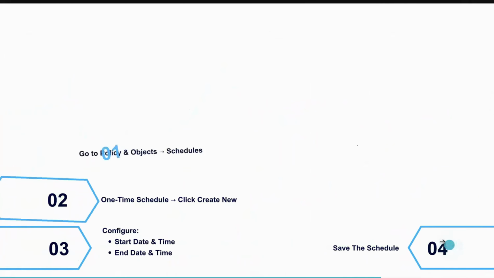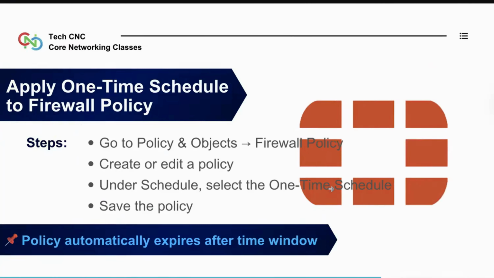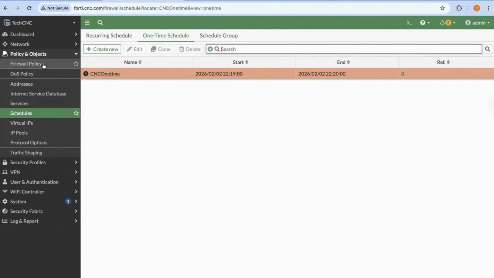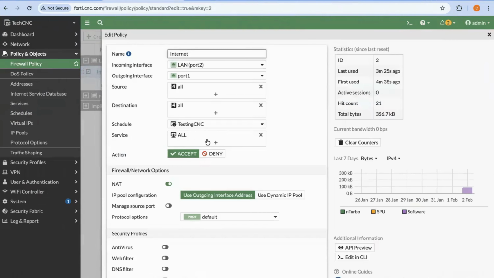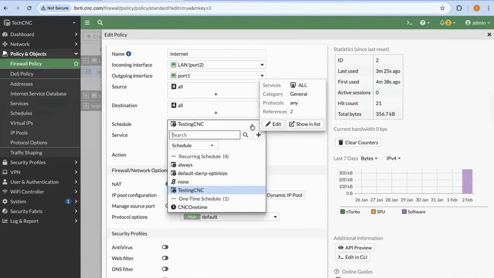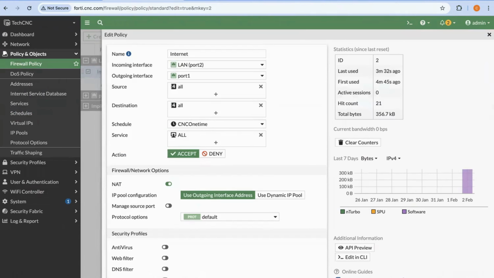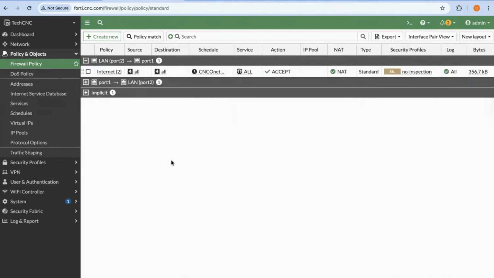And where to apply it? Exactly the same way as we applied the recurring schedule. So let's go to the firewall policy. Let's go here, and select under schedule. Under one time, we can see one schedule is there. Just select that and say okay. Save it.